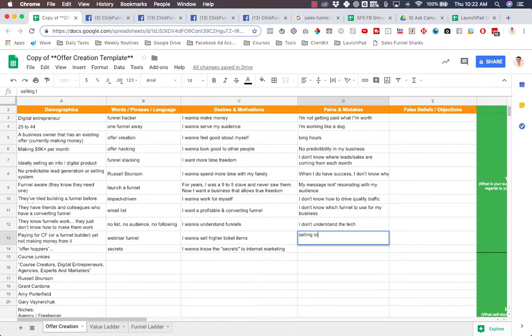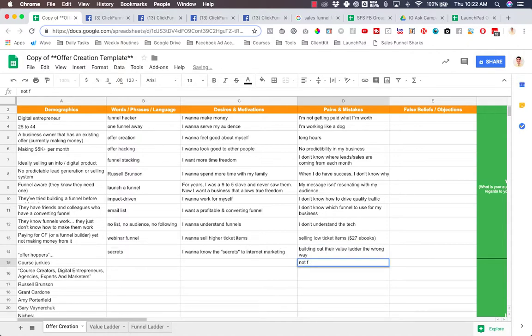Selling low ticket items, $27 ebooks. Building out their value ladder the wrong way. Not focusing on the core of their business. I would say one of the pains is they have imposter syndrome. They also have shiny object syndrome.